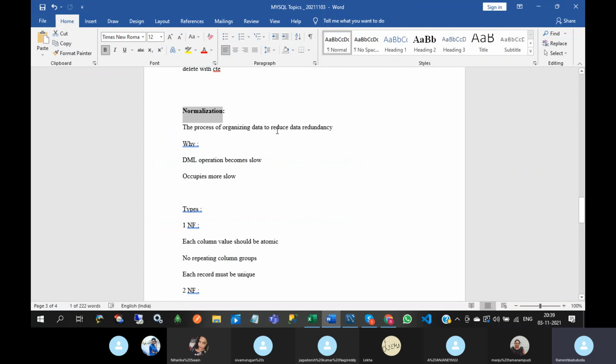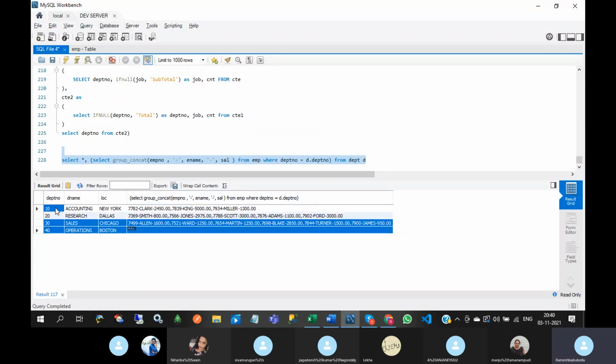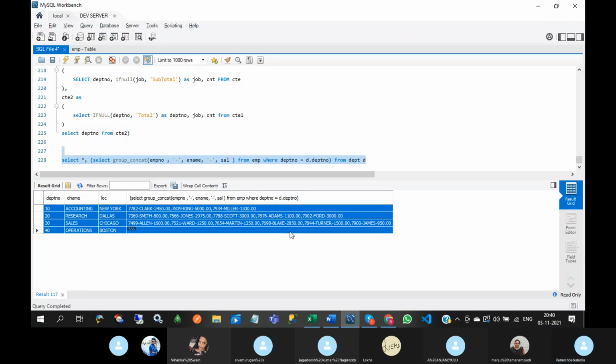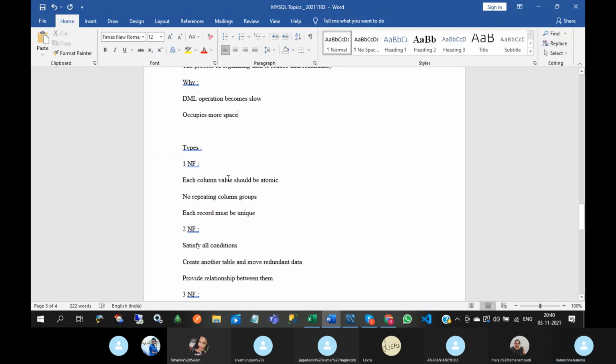The process of organizing data to reduce data redundancy. If you maintain the table like this, then the DML operations become slow, and it occupies more space. So this is the reason we go for normalization.